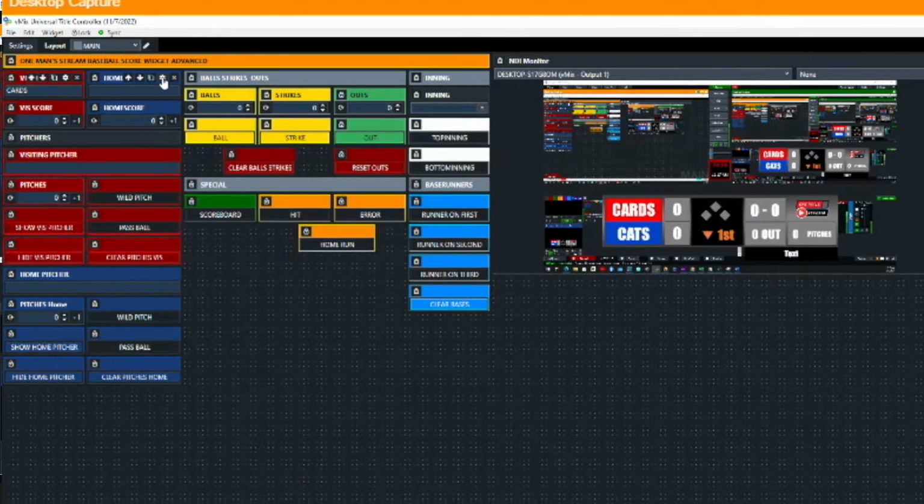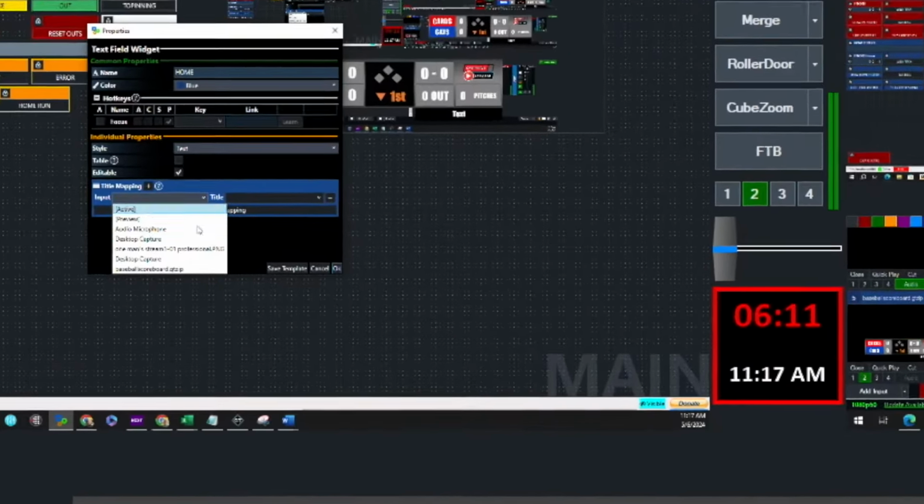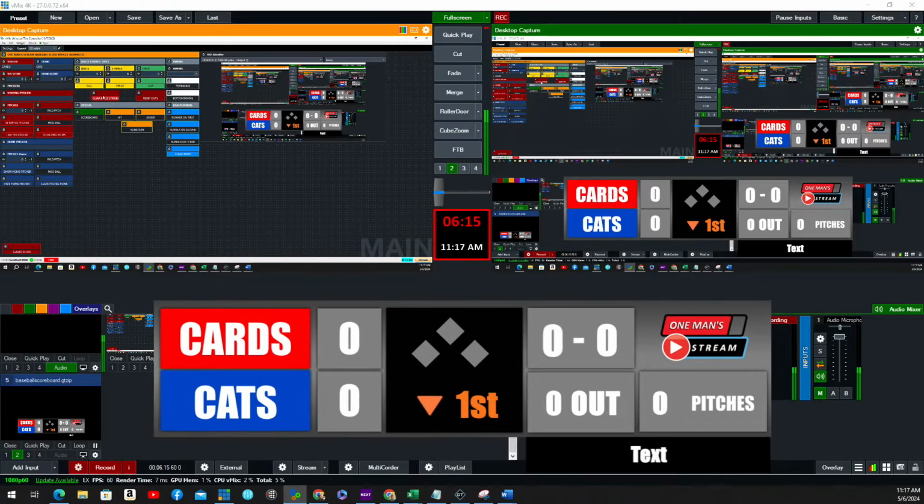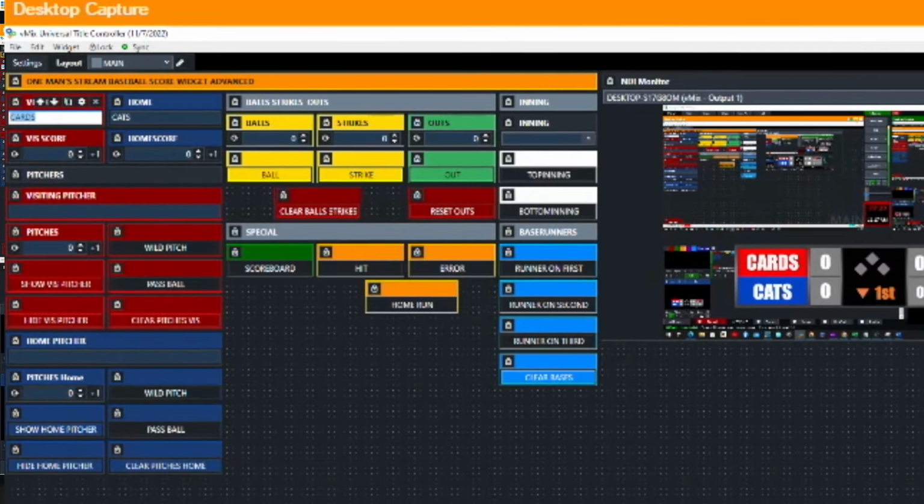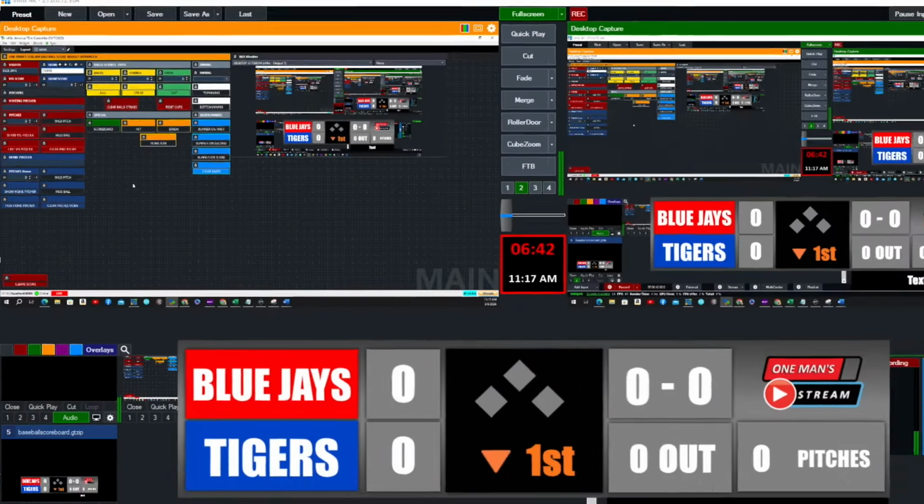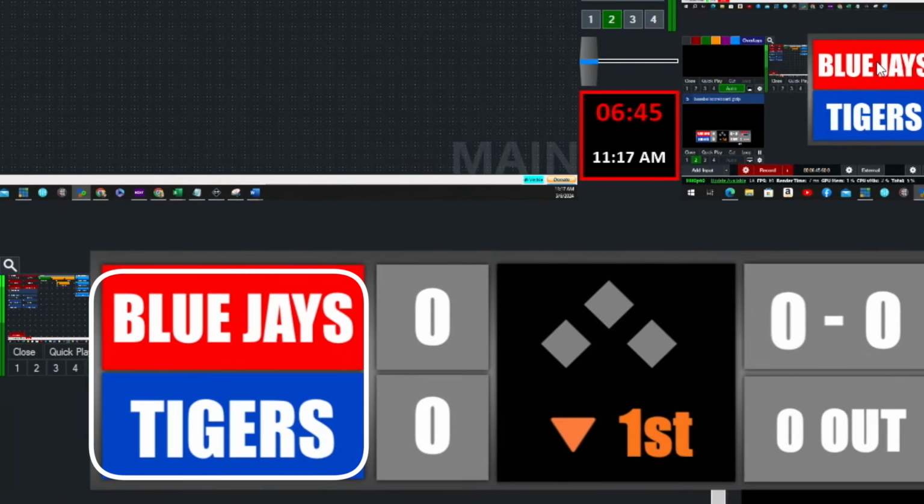We'll do the same thing for home team. We'll bring this in, and you can see where it brings in home team name. So let's make sure these are functioning properly. We're just going to call this Blue Jays, and we're going to call this one Tigers. And you can see how those changed right here in our graphic.